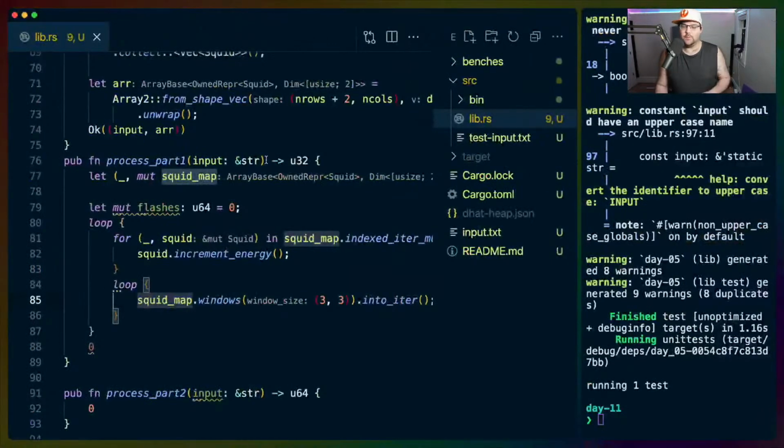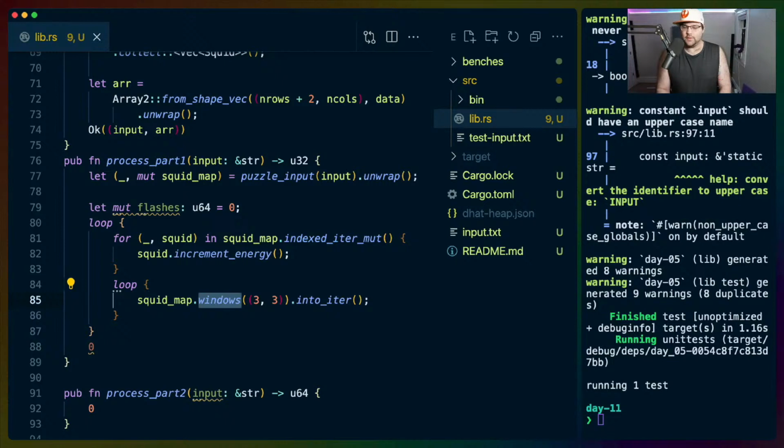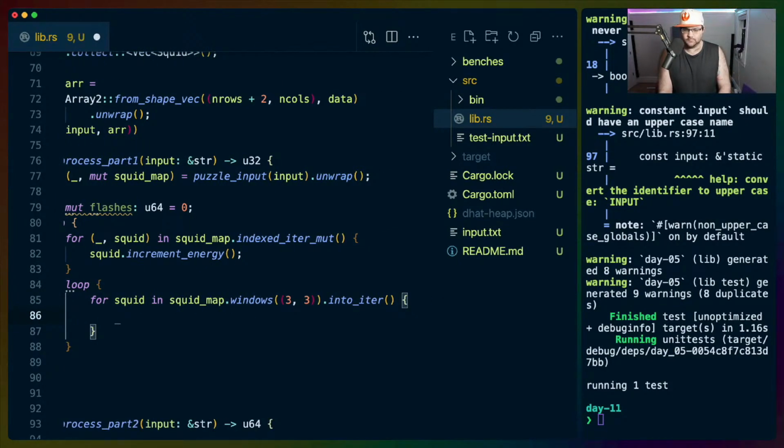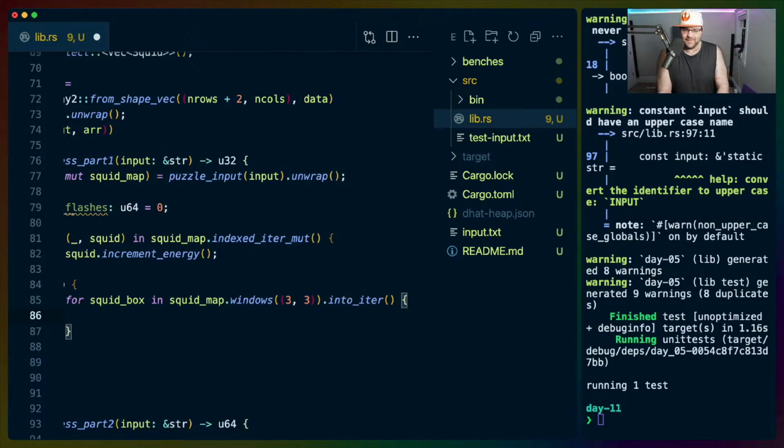So I mean, we could just keep returning the new map of squids. That's an option. I think that's actually the better option, but I'm wondering if we can even do mutation through windows. So I'm going to try to do mutation through windows for kicks, basically. For squid in squidmap.windows. Squid box. Squid box. What is it? 0, 1, 1, 1.